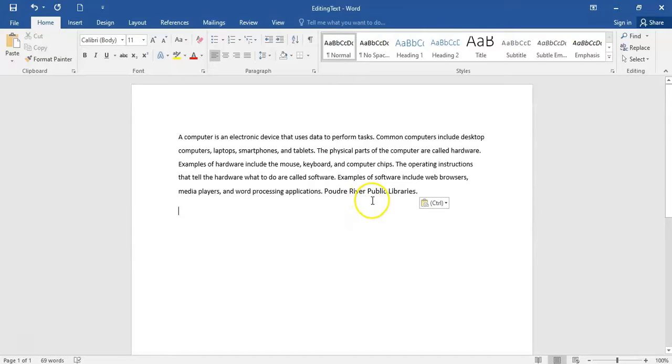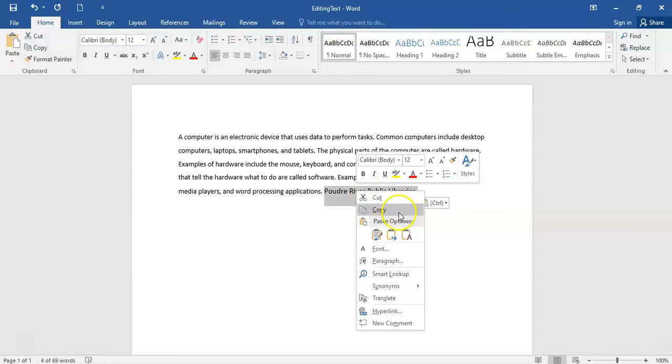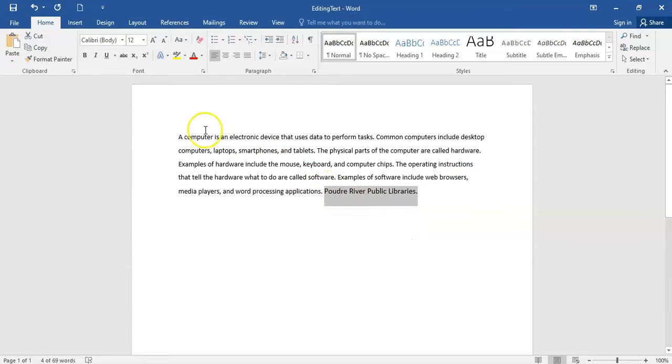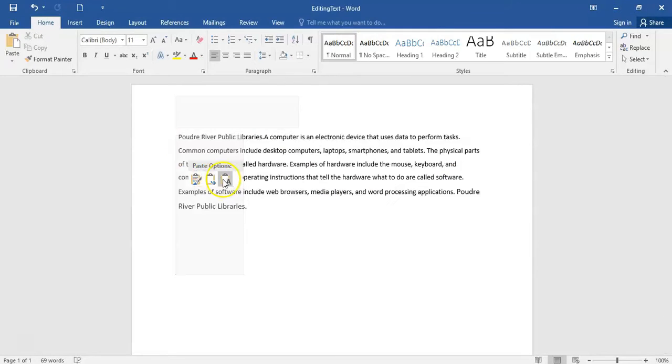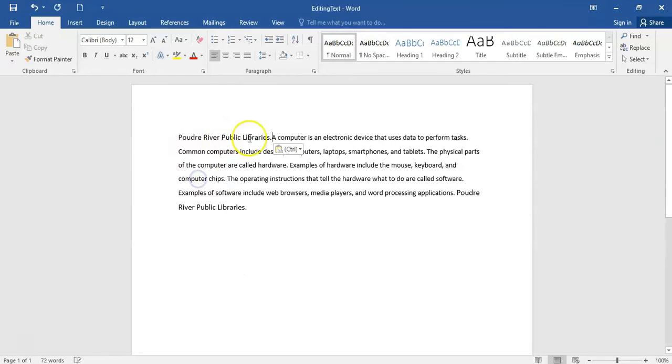But if instead I would just like to repeat the text, I can select it, click the right mouse button, and choose Copy. Now when I move my insertion point and go back into that menu and select Paste, my text is now repeated in the document.